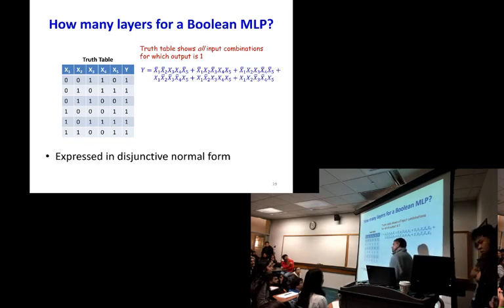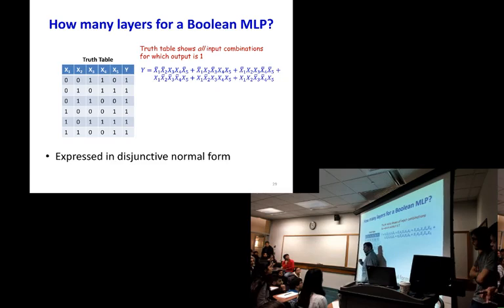And a Boolean function can be represented as a, what is this form called? Sum of products, or DNF, right? A disjunctive normal form. So you have basically each term over here. Now, consider this one. This says the output is going to be 1 if x1 is 1, x2 is 0, x3 is 0, x4 is 0, and x5 is 1. So the Boolean function for this line is x1 and not x2 and not x3 and not x4 and x5.